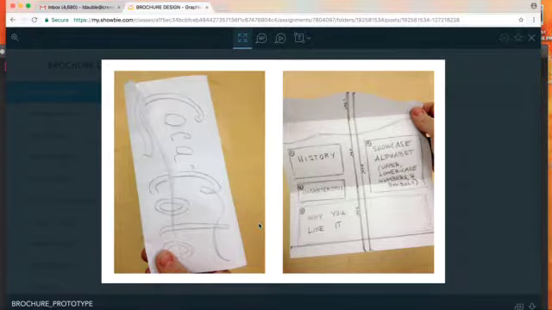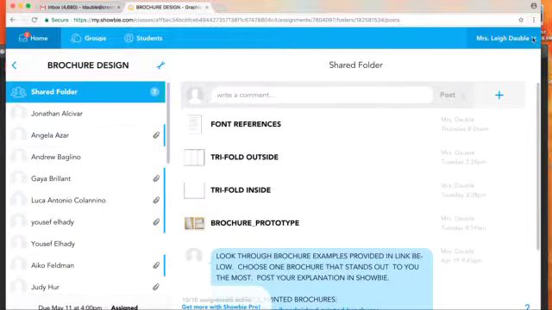Now, the only reason that you'd have to create a prototype to scale is if your brochure is custom. So for instance, this is a trifold. The only part that this person had to measure really was the part that they cut out because that's custom to the trifold. So once you get past that step, you're going to be creating your brochure in InDesign.